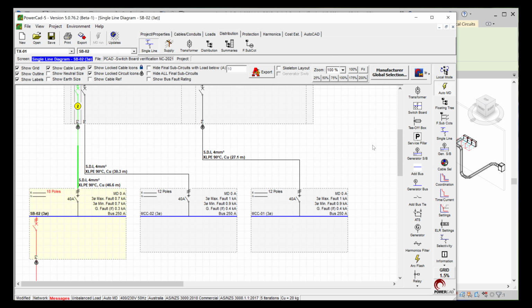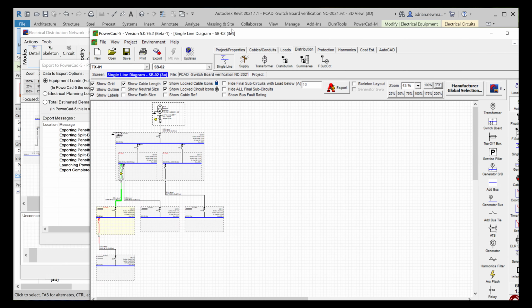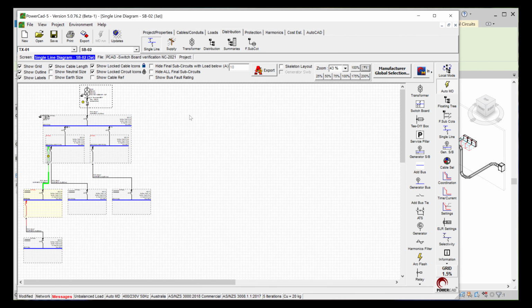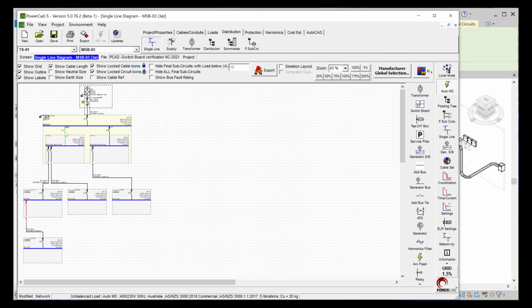So PowerCad-5 is open. We just go fit. This fit control is the same as the control in PowerCad-M, and you'll see now that the single line diagram mimics the diagram in Revit. If we just double click on the transformer, it's got continuity of manufacturers throughout the network. We've got a Siemens transformer, and you'll notice that it's got no load, just a minimum transformer, and each of the boards don't have any loads on at the moment.